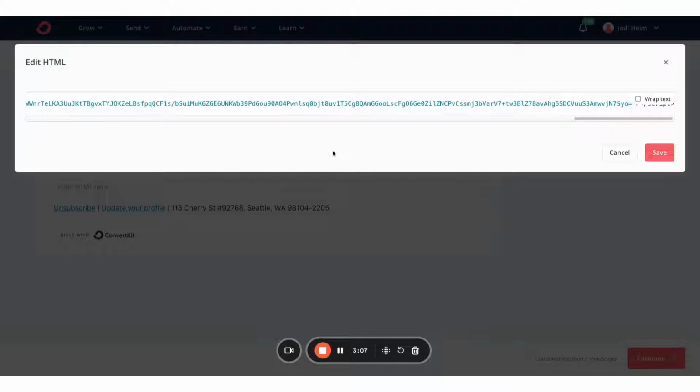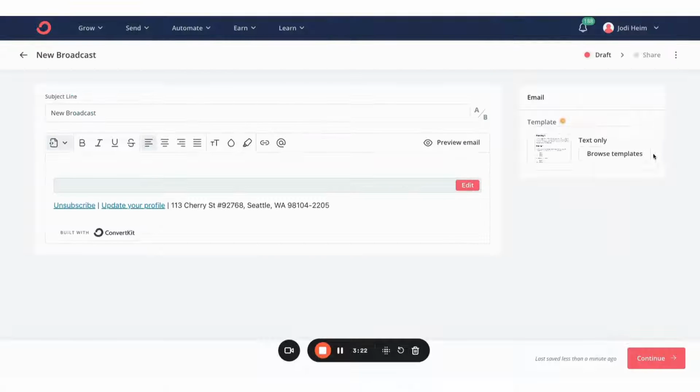Or use the text shortcut Ctrl-V for Windows or Command-V for Mac to paste the code. Step 9, once you see the confetti code pasted into the HTML block, click on Save.